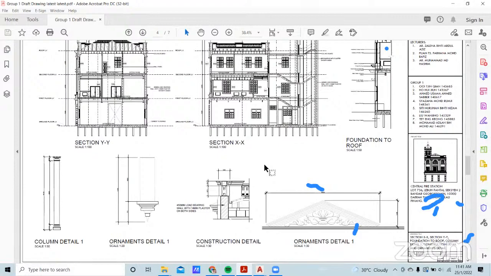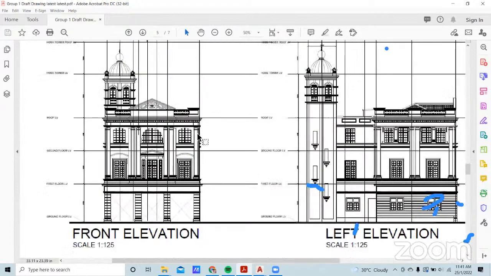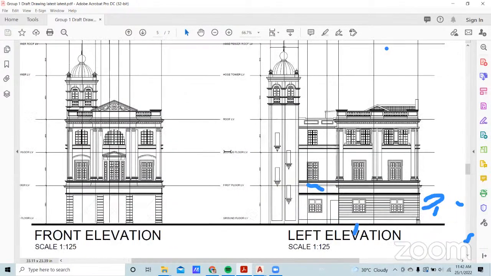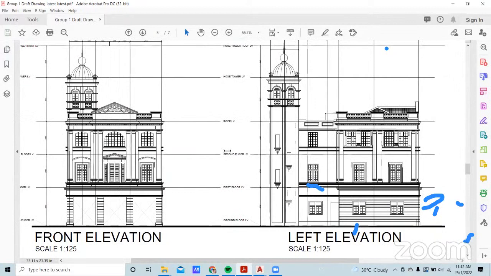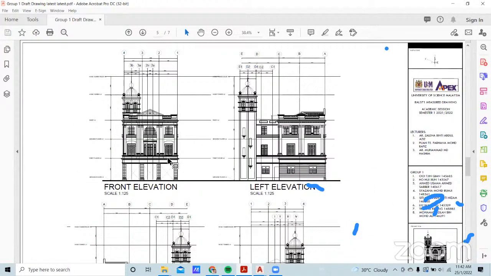Elevation? Done. Yes, this is the elevation. This is the front elevation and the left, at 1:125. What building is this next to it? A shop house, is it? Which one? Next to the front elevation. Next to it there is a left elevation. I want you to draw the elevation that is here.